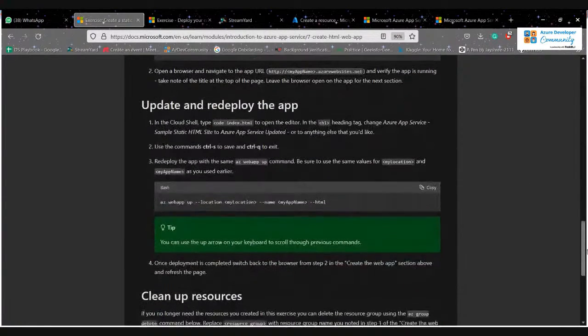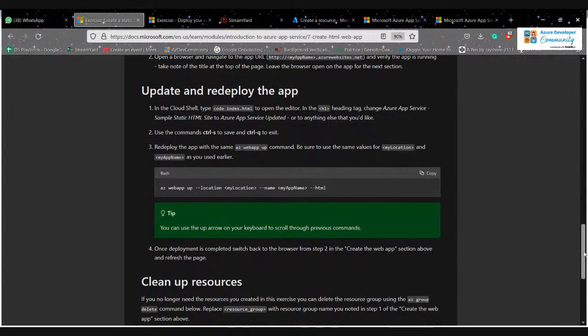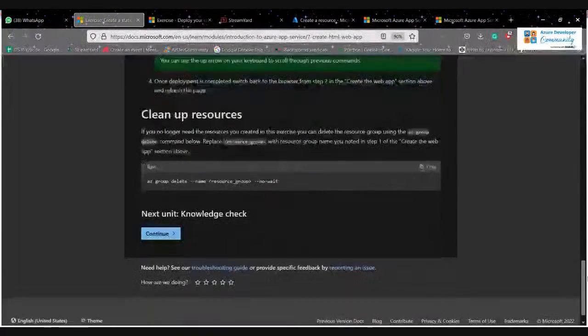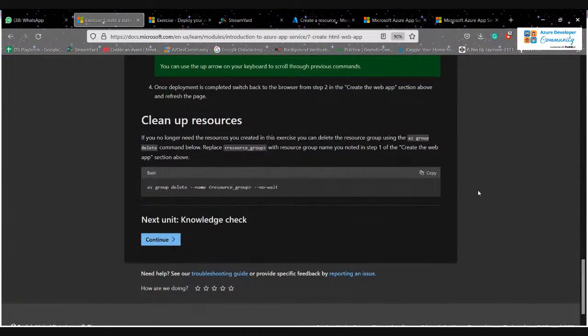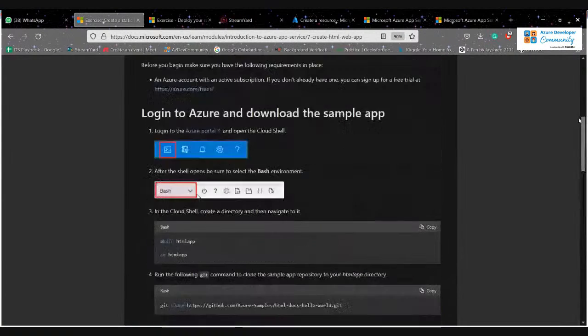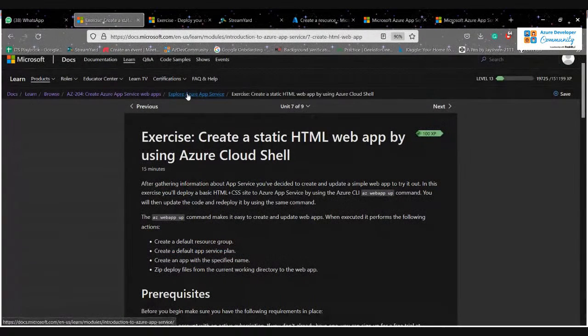Then we have update and redeploy the app. If you want to redeploy your app, you just have to copy paste this command and execute it, and your app will be redeployed and updated. Then there is cleaning up resources: if you don't want the resources anymore and want to delete them, you have to use this command to clean up your resources. So that was the basic idea of how Azure App Services work.